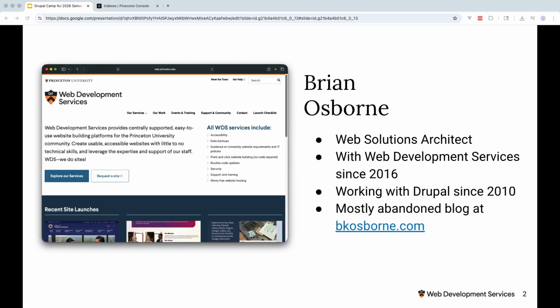My name is Brian Osborne. I'm a solutions architect in the Office of Information Technology at Princeton. I work for a group called Web Development Services. We do lots of websites on campus. I think we have on our main site building platform, which is Drupal-based, around 1,100 websites. We've got departments, program centers, student sites, researcher sites, you name it, we probably host it.